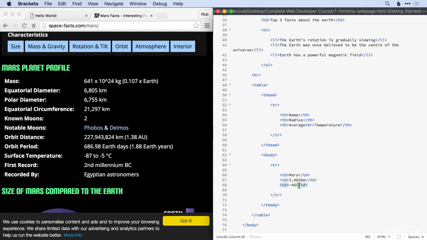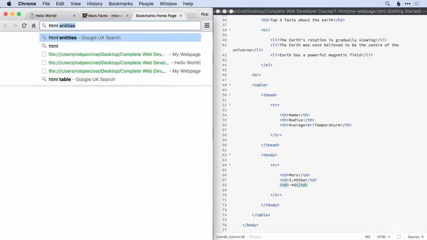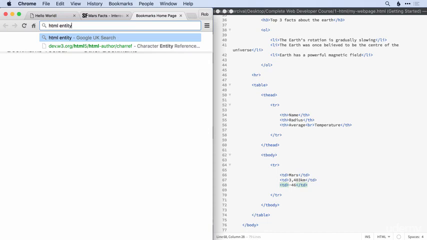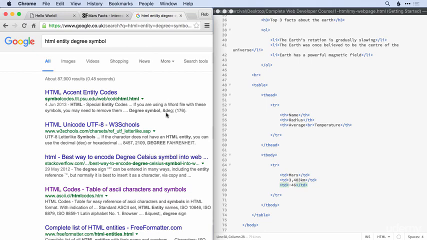So the tricky bit is we then want a degree sign. So let's search for HTML entity degree symbol. That should tell us what we want. There we go. Makes sense. And deg. That's another quick hint for you. If you get the Google search term accurate enough, then quite often you won't need to leave Google at all for your result, and you can just take it from the Google extract from that page.